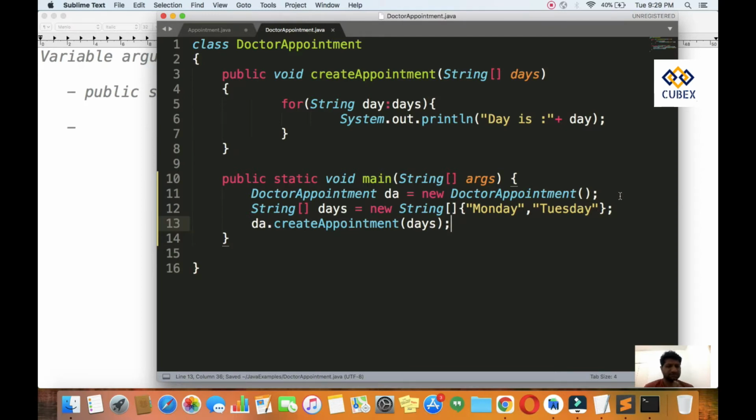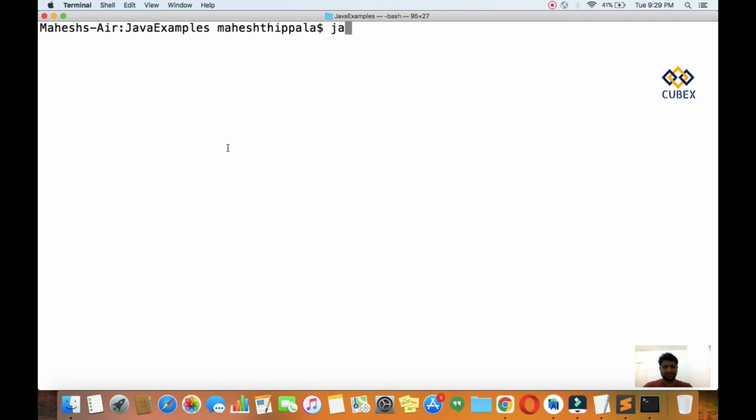Still we have not started what is Varargs. My requirement is I want to create a function that is taking multiple parameters of the same type as an input. We know that if you want to take multiple parameters of the same type as an input, we have a concept called array. So that's why I created a function which is taking the array as an input. So save it, and let's compile and run this program.